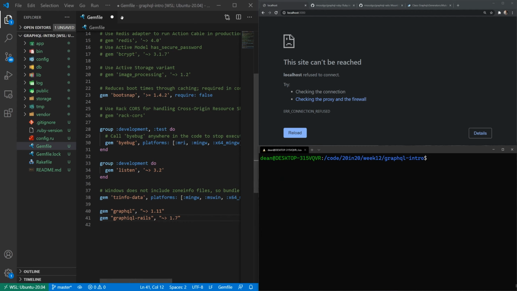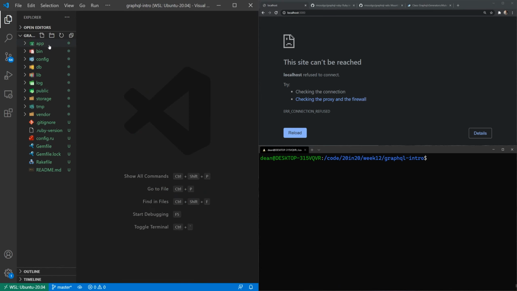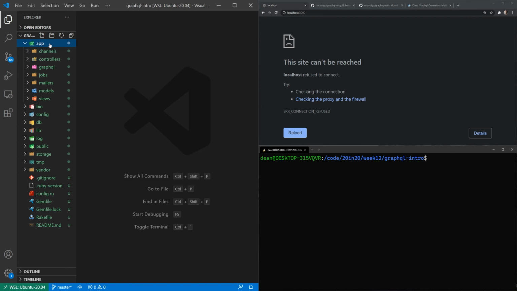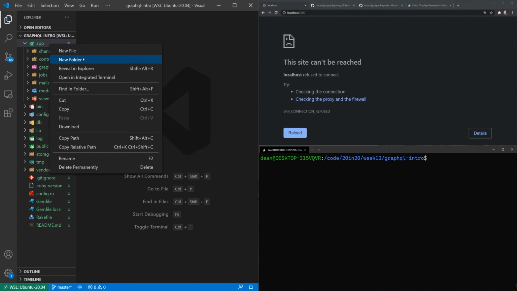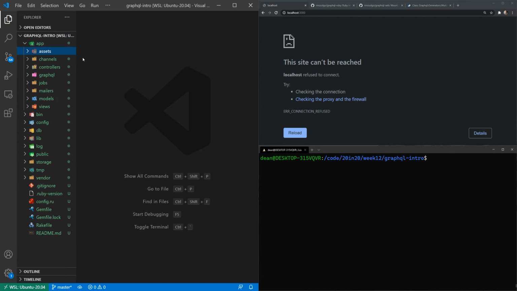So the next thing we need to do is, I guess, close the Gemfile because we're done in here. We need to come into app and we need to create an assets folder. So let's go ahead and say new folder, assets.